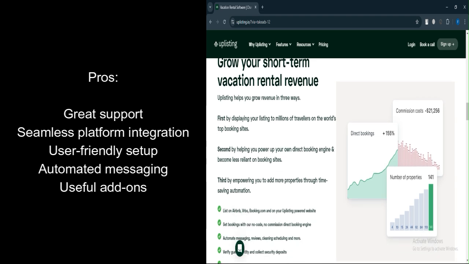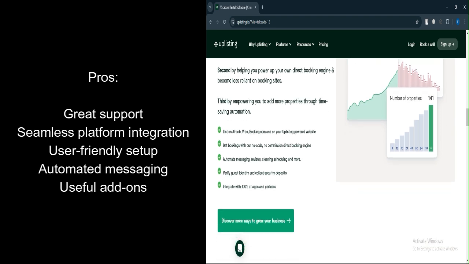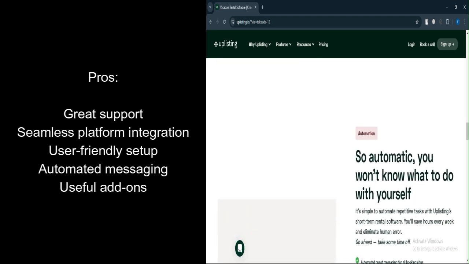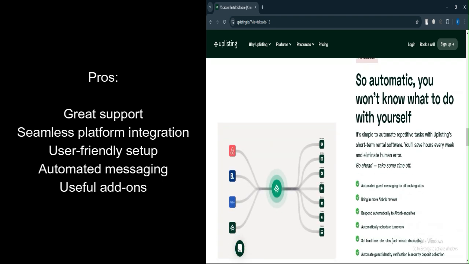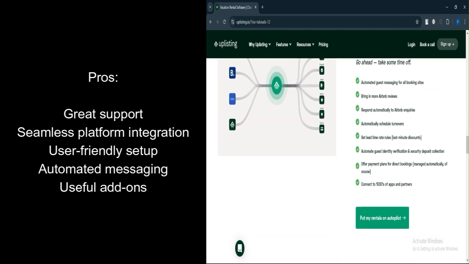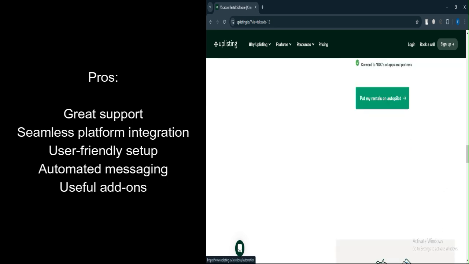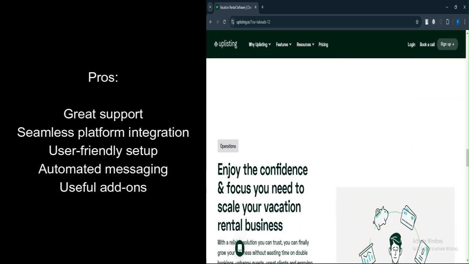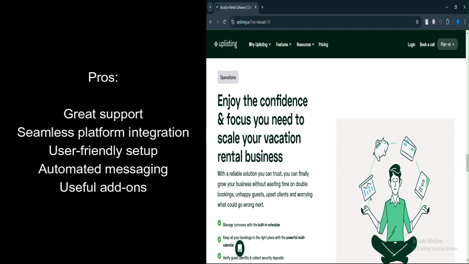Automation features. Automated messaging, booking confirmations, and reminders are very helpful for streamlining daily tasks. Valuable add-ons. Features like integrated inbox, direct booking capabilities, smart lock connectivity, and more make it a strong choice for property management. What are the cons?